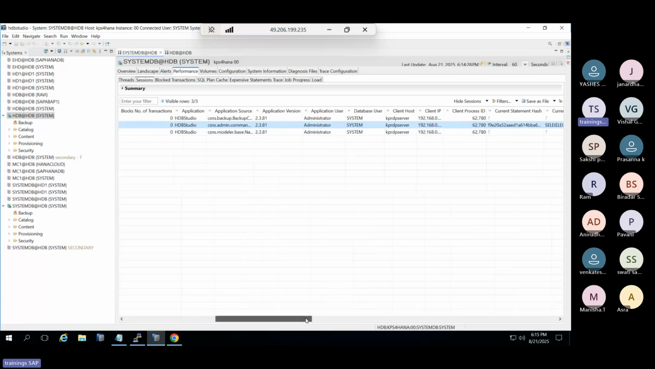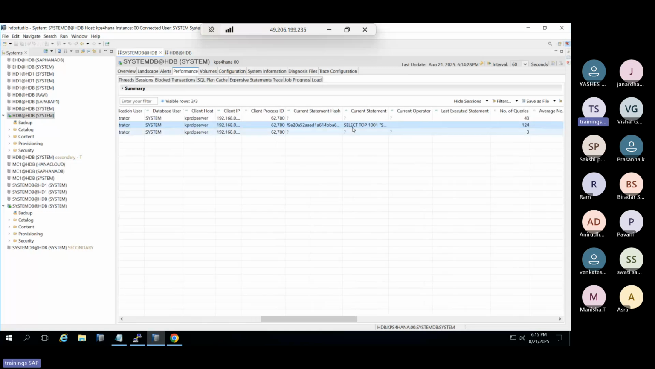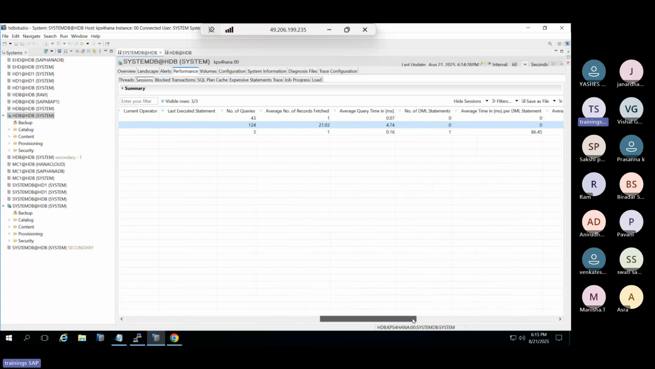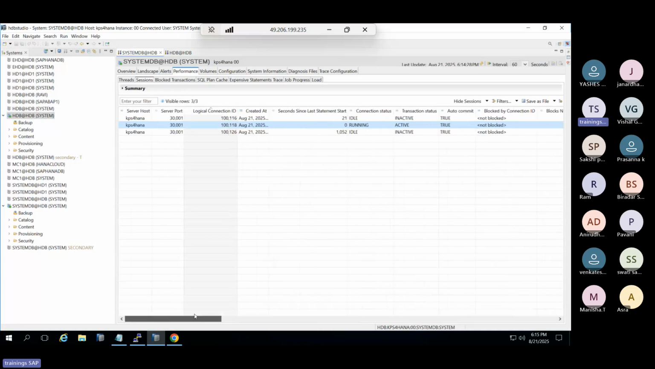What is the process ID? What is the statement you are running currently? How many queries have you executed from login to logout? How many records have you fetched? All the details are clearly displayed here, which means we cannot escape. We cannot say, sir, I have not connected to the database, so how can I execute the query and corrupt the database? We cannot.